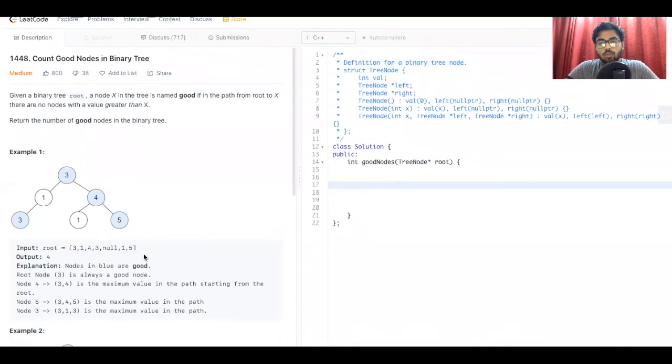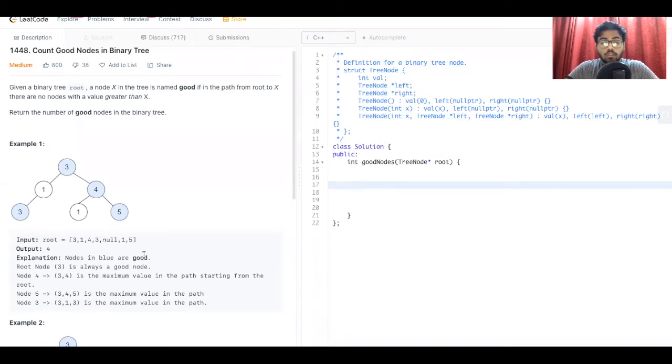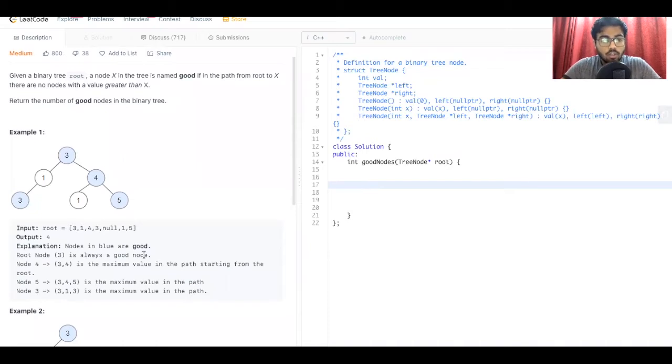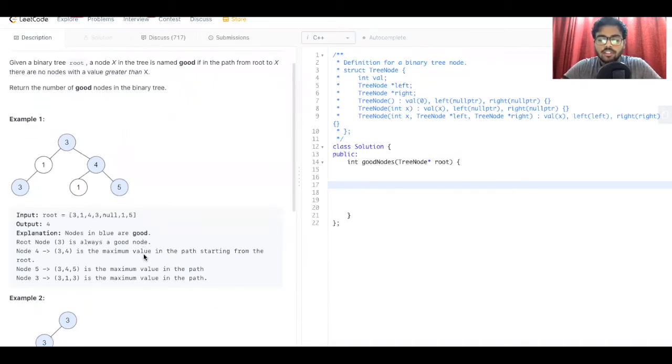Hi guys, so today we'll be solving this problem called count good nodes in binary tree. Let's read it. Given a binary tree root, a node x in the tree is named good if in the path from a root to x there are no nodes with a value greater than x. Return the number of good nodes in the binary tree.